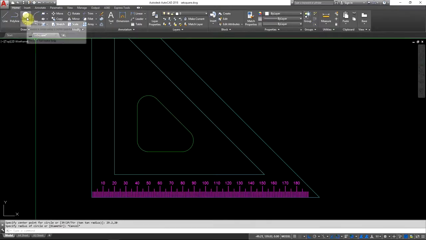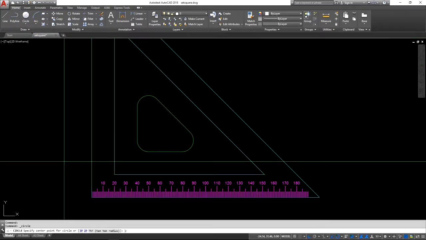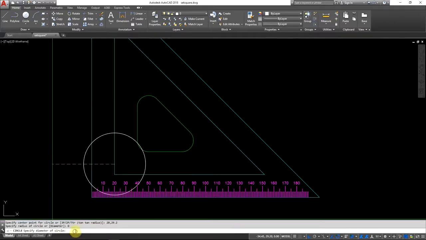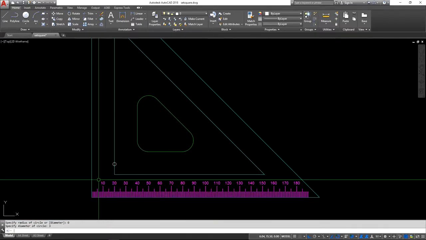So from here, circle 20, 29.2, enter. And as you can see, that goes in the right spot. And I'm going to use the diameter option and type in 3. So there's my first circle.